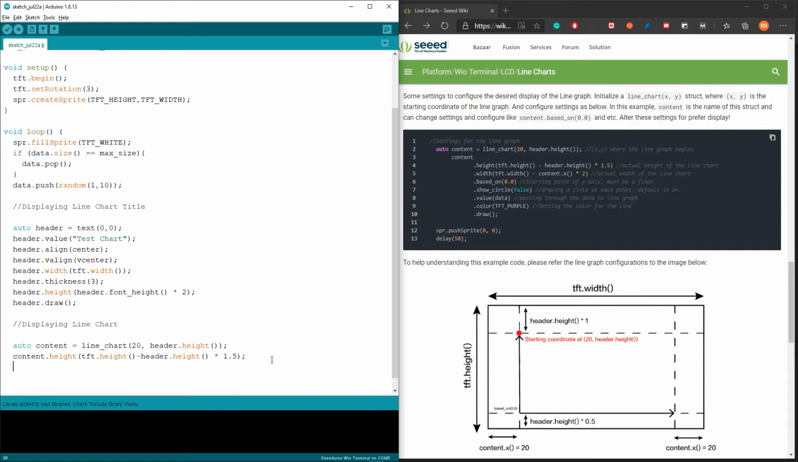So now let's set the width for the line chart, this width. So content.width, and what we will do is we will take this width first, TFT.width, and subtract this and this. TFT.width minus, so this is actually 20, so we have specified before 20, and this 20 actually is content.x inside this library. So it's defined as content.x, this part.